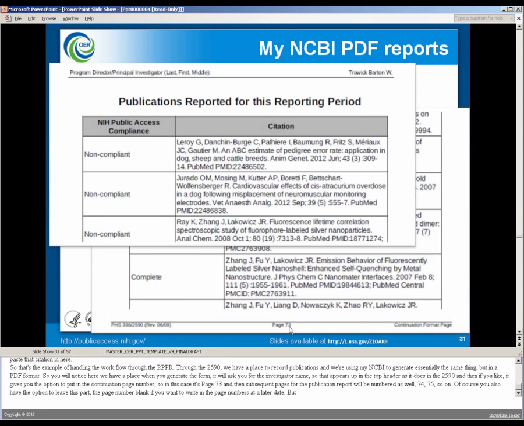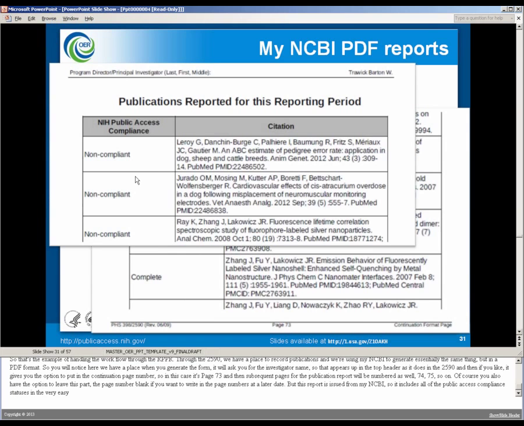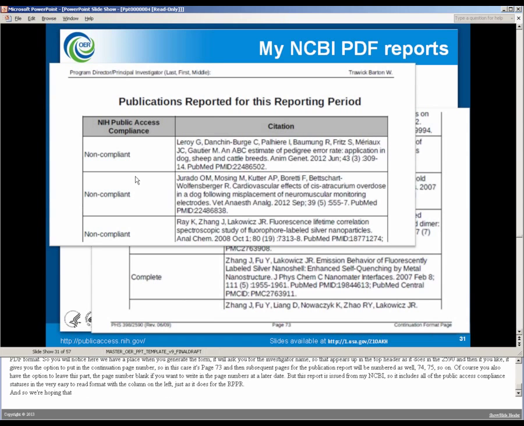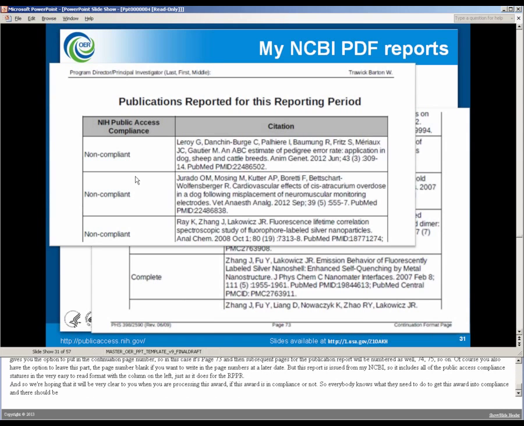But this report is issued from My NCBI, so it includes all of the public access compliance statuses in a very easy to read format, with the column on the left, just as it does for the RPPR. And so we're hoping that it'll be very clear to you when you're processing this award whether this award is in compliance or not, so everyone knows what they need to do to get this award into compliance, and there should be no surprise when you get an email from your program officer saying this particular award is not in compliance.